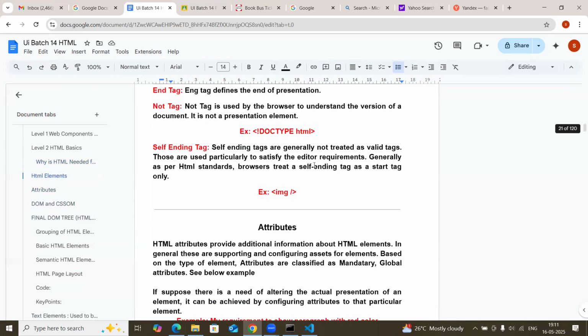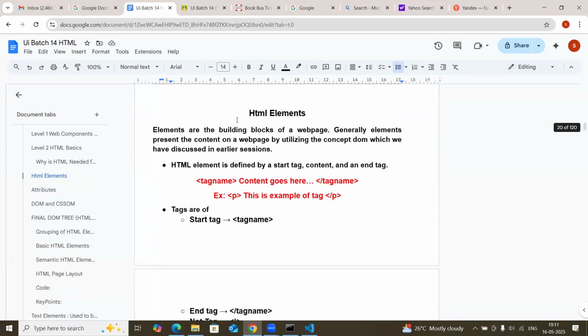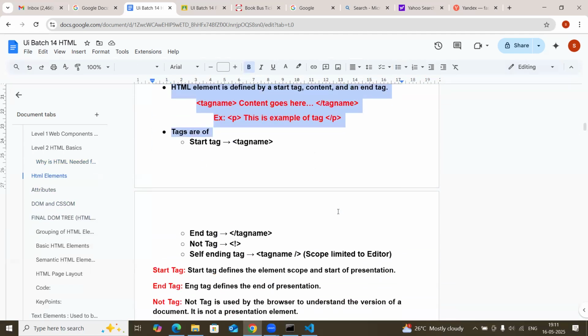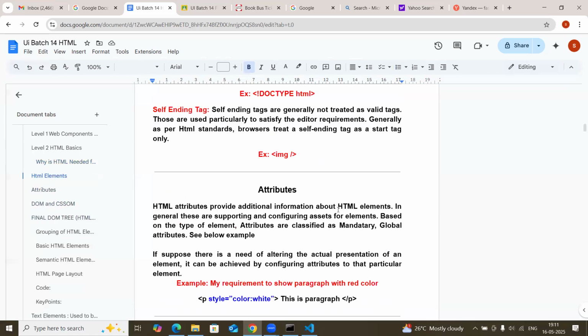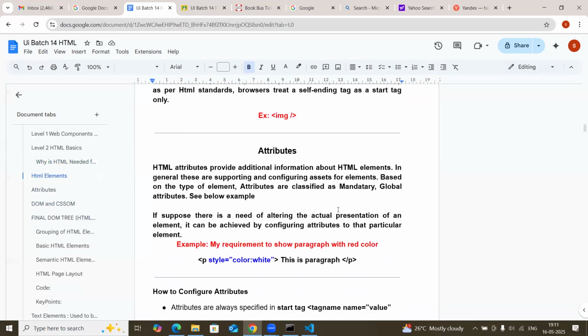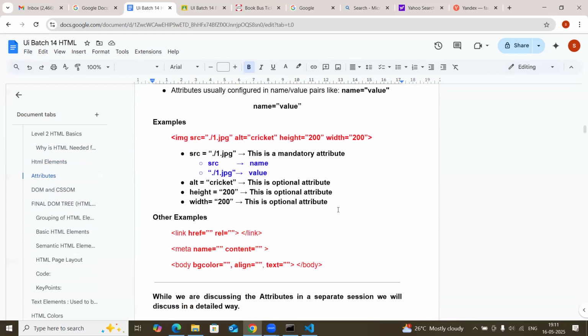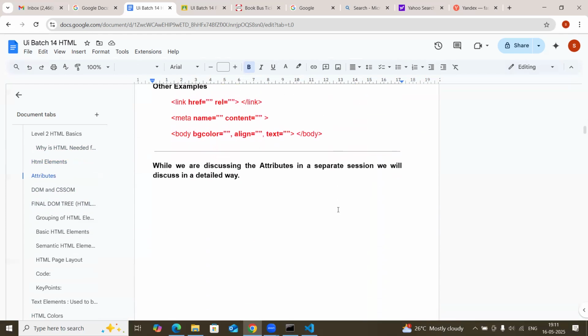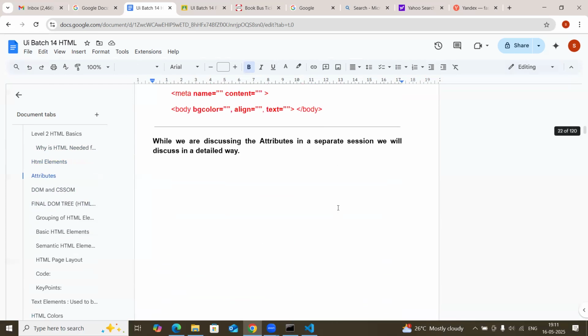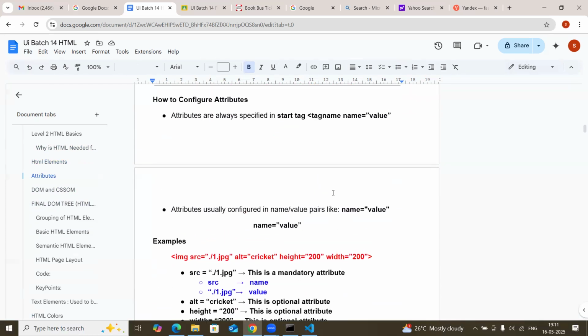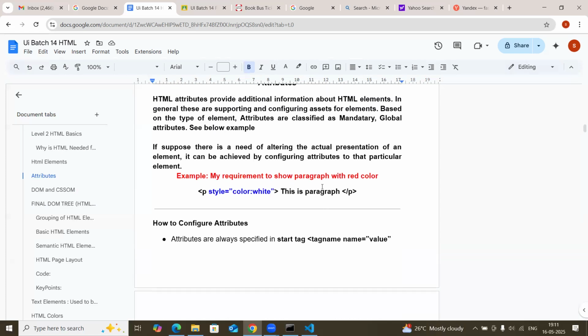Tomorrow we'll be starting with HTML elements and the types of elements. What types of elements are there, how many types of elements are possible with HTML, and what we will be doing along with it. See one thing: I will be combining elements and attributes and discussing them together, so there should not be any confusion for you. If you get any confusion, you can stop me at that point and ask me about the things you are not understanding.